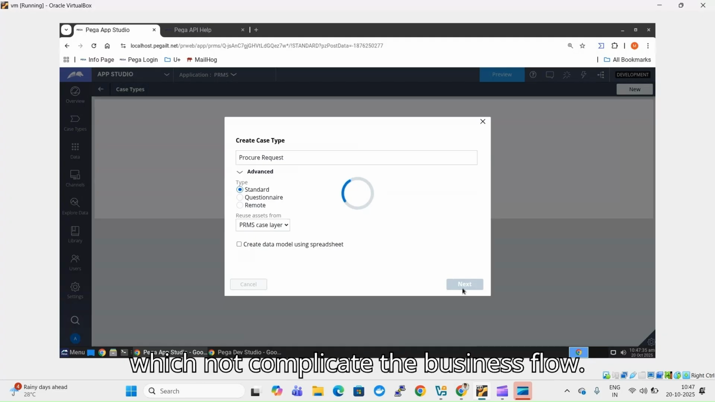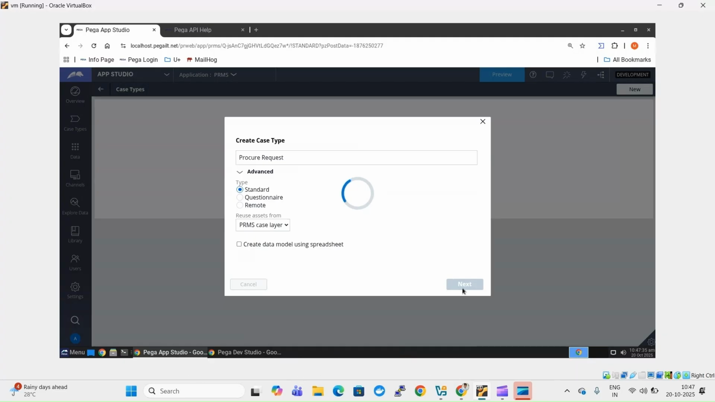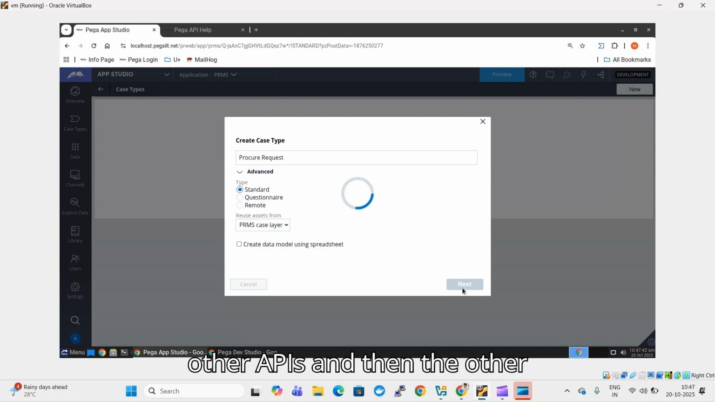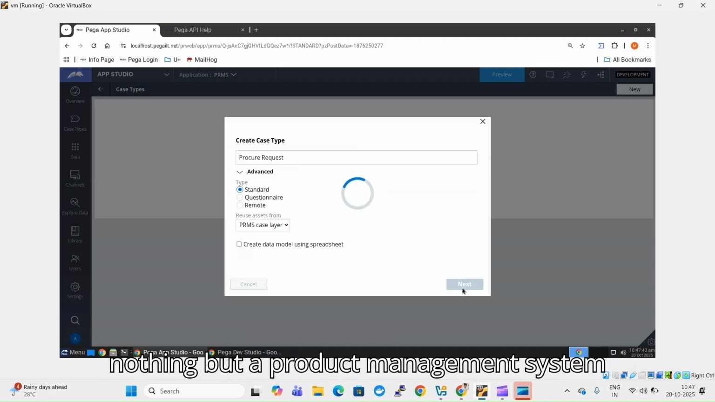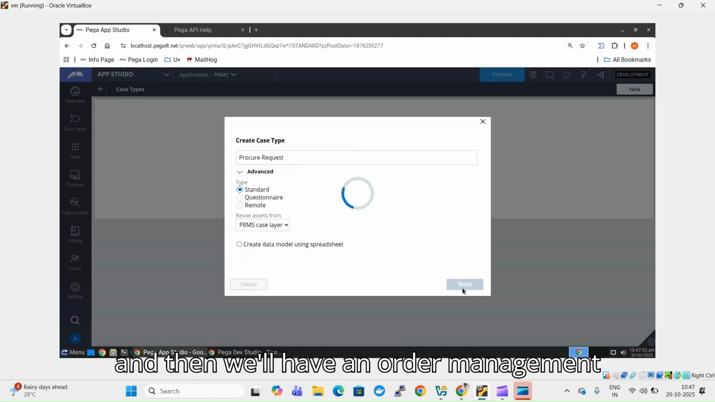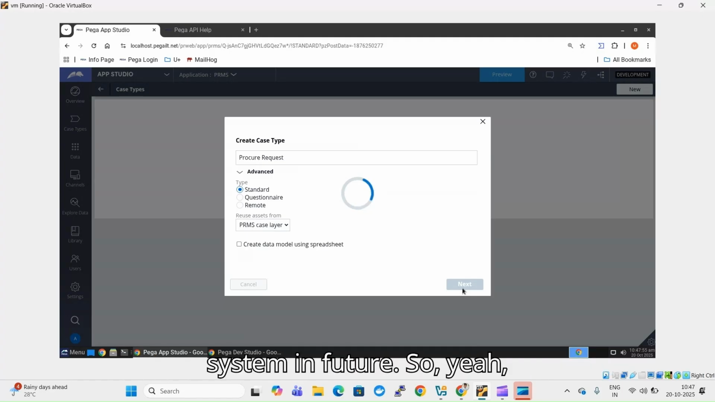Let's keep it simple. Let's not complicate the business flow. Over the period of time, as we explore the other APIs and the other functionalities of Pega, we'll make this a unique product, which is nothing but a product management system combined with supply management system, and then we'll have an order management system in future. So yeah, let's get to that. For that, let's start little. So let's create a case type and then we'll go through the API.